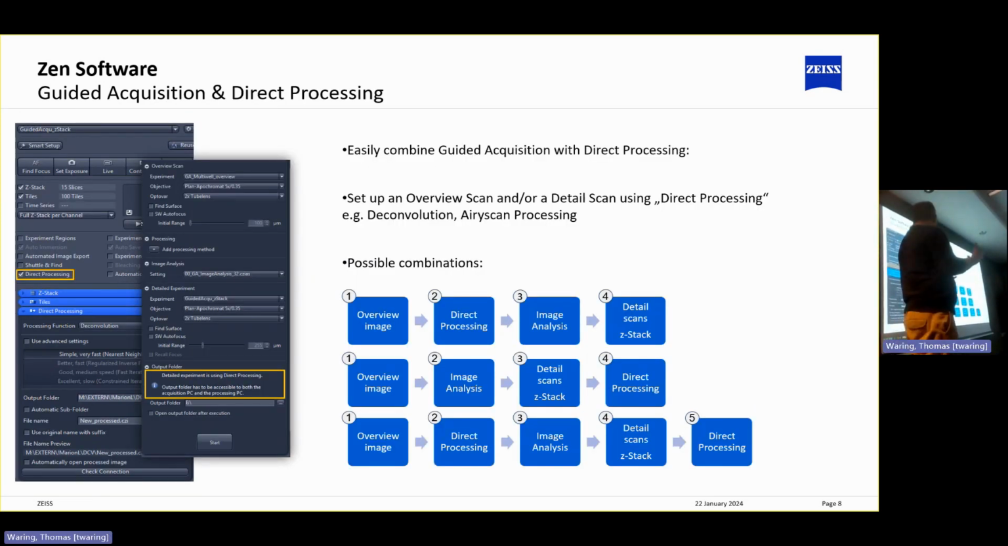What is really nice is that you can take this guided acquisition targeted approach, but also couple it together with direct processing. And this can be done in a number of different ways. We could acquire an overview image, apply direct processing, so maybe we need to do a max projection so we can count foci in the cells and then say, okay, if the cell has got X number of foci, we want to then continue and scan it.